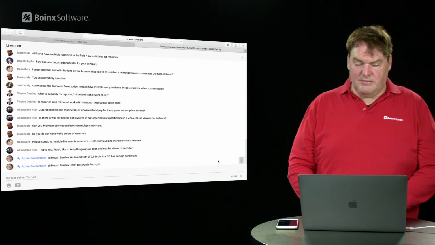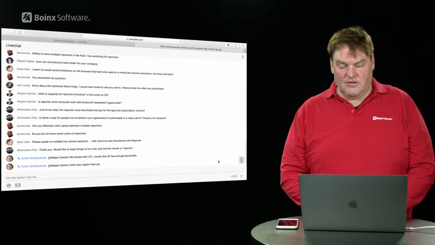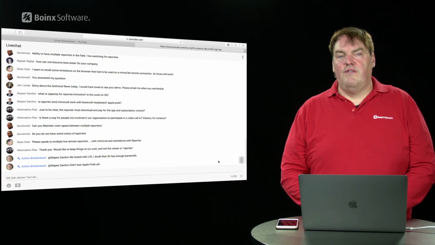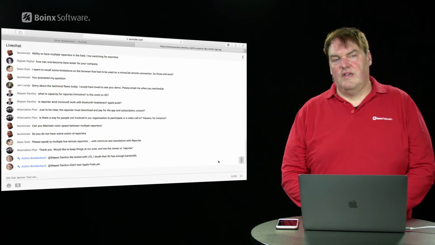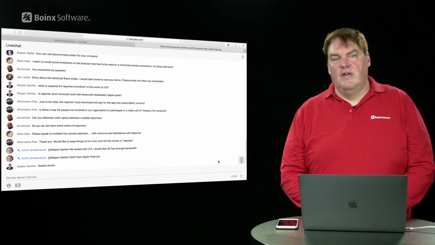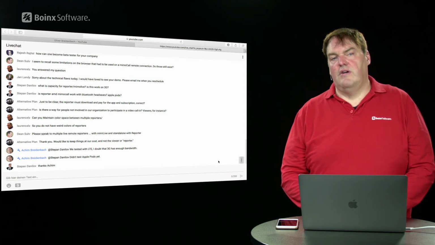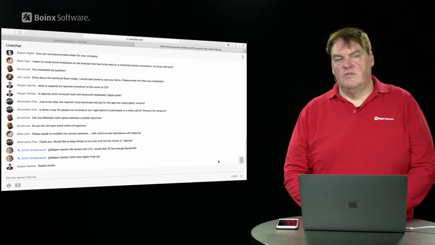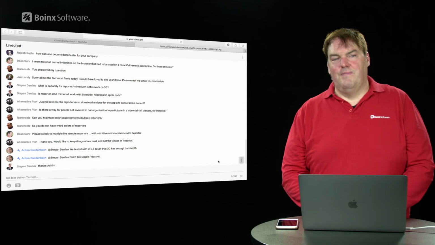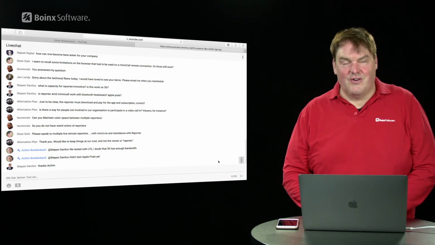Can you maintain color space between multiple reporters, so you do not have weird colors of reporters? We have a no, not automatically. mimoLive has a filter for adjusting the color. However, this is probably not practical. It's just too difficult to make sure that everybody has the same camera, the same lighting, and so on. And so it's really hard to not have this funny color thing going on.